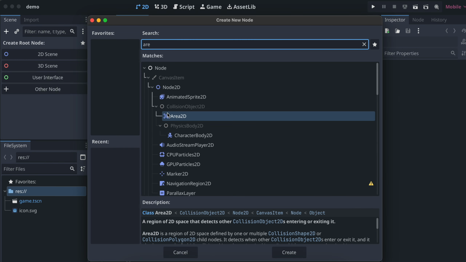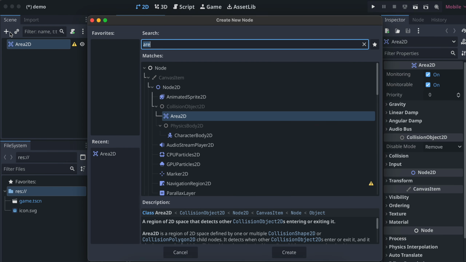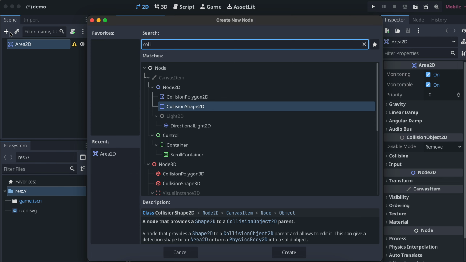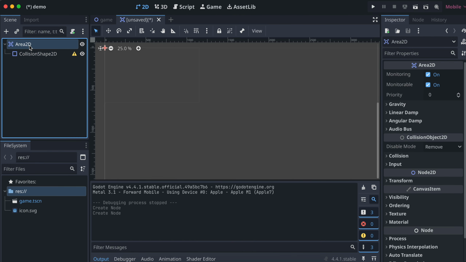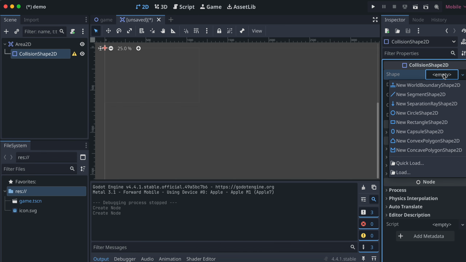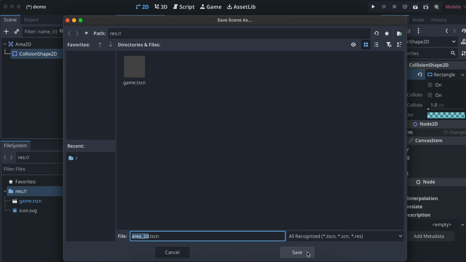I'll click on Area2D. Then here I'll add a collision shape, and for the collision shape it requires a shape, so I'll add a new rectangle shape. Okay, and I'll expand this something like this so that it covers the entire width of my game. I'll press Command S to save it.